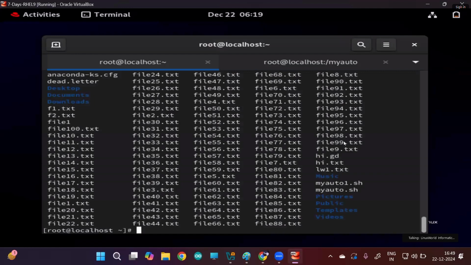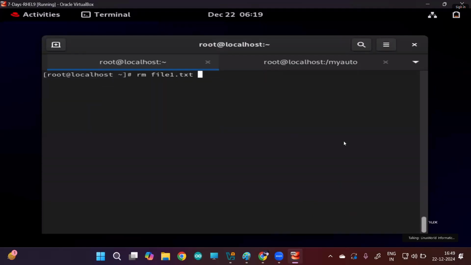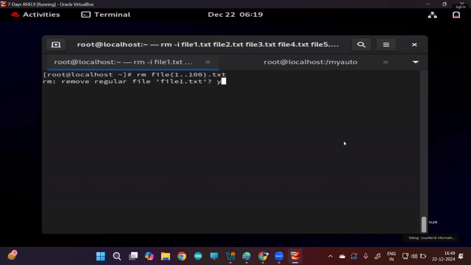And again, to remove, you would type rm file1.txt, then file2.txt, which takes a lot of time, right? In one click you want to remove everything. You can use curly braces, dot dot, 100. It asks yes or yes or yes or yes.